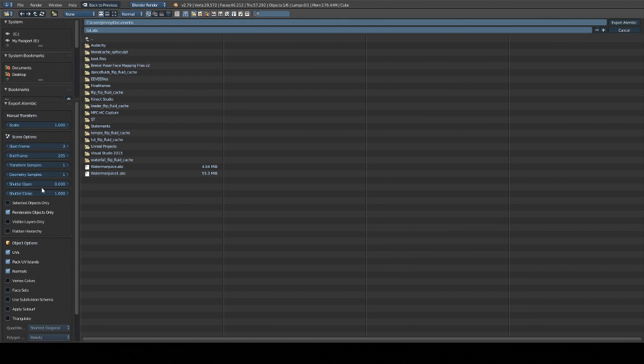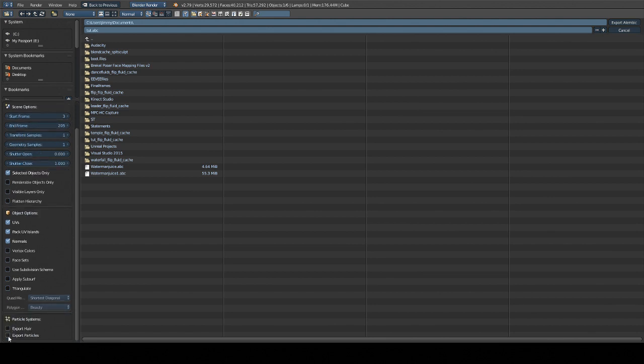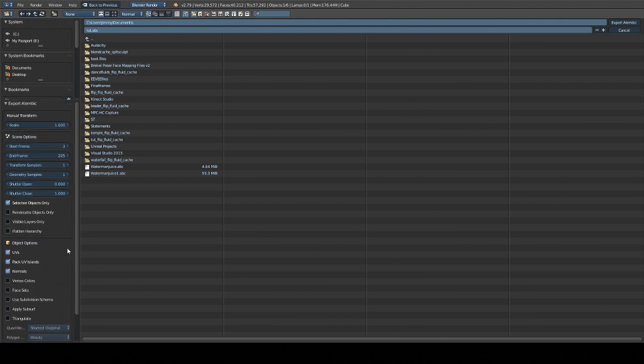I don't use any of these. It automatically sets the frames. I'm happy enough with that. I always set it to selected objects only, and then I unclick hair and particles. You will need the particles clicked if you're running a whitewater simulation in Flip, because that involves particles, but for this it's just mesh data. All the others are fine here.